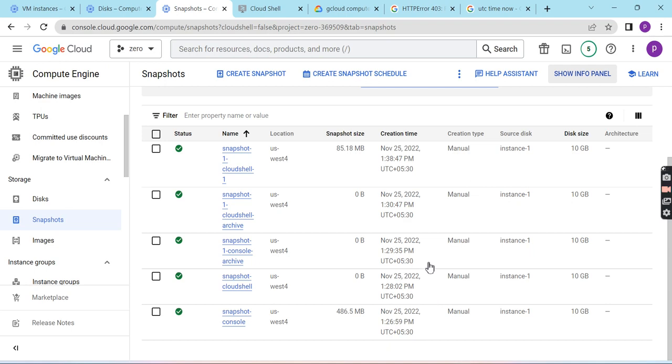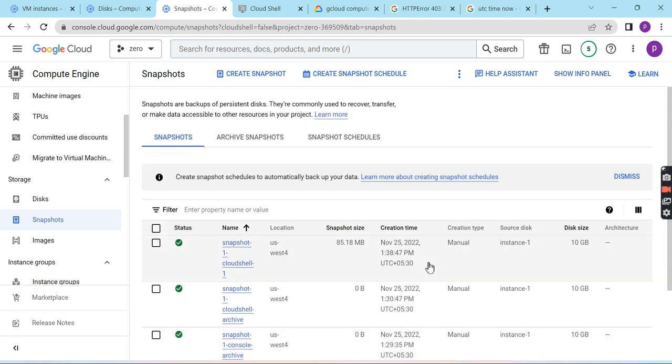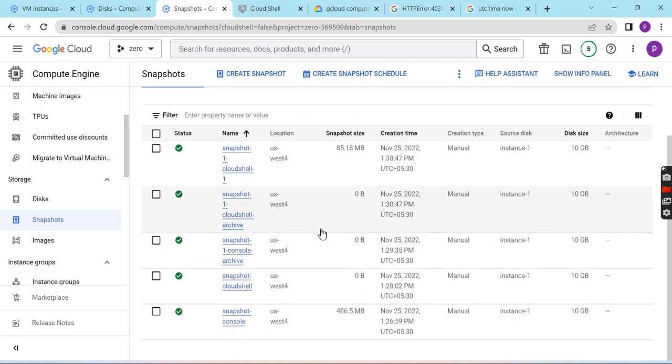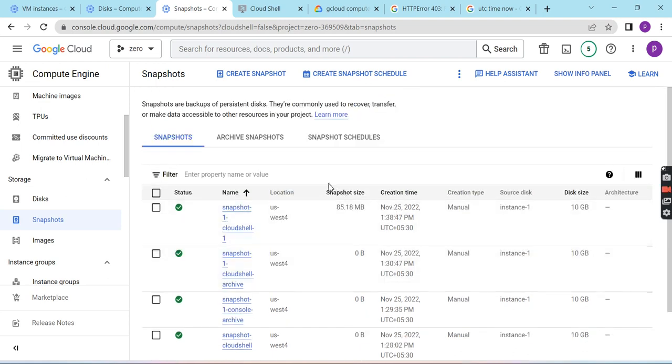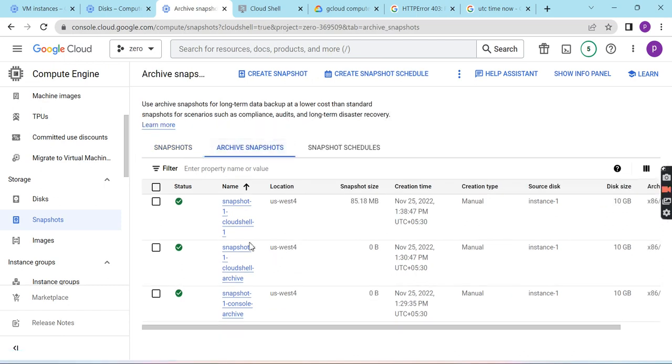So now I think you got some idea about how to take a snapshot in GCP of a particular VM and disk. Another thing is how to retrieve an archived snapshot. So let us take this one, this is one which is an archived one. So how to retrieve this snapshot? That's one of the important things.